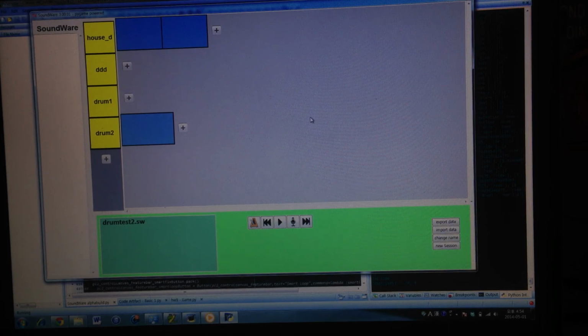So yeah, that's SoundWare 3.0, and I hope you like it. I don't know if we can distribute the code, but I'll definitely be more than happy to distribute the code for people who want to play around with it.